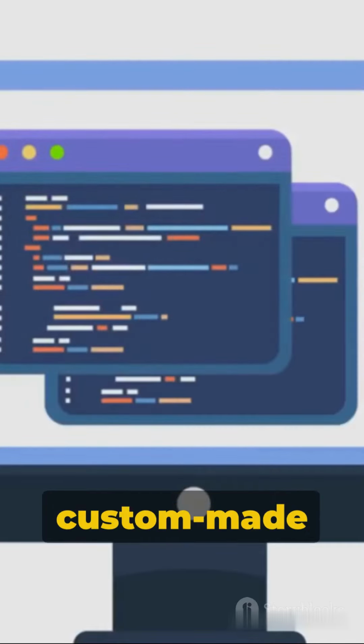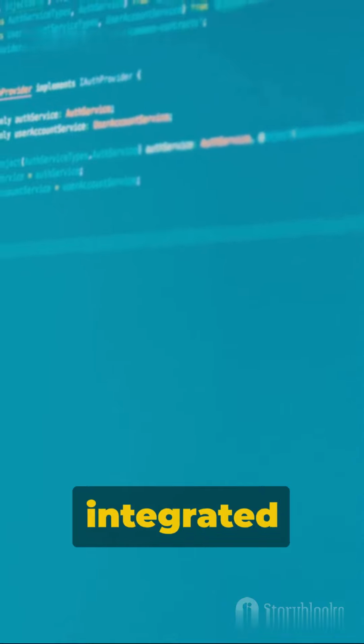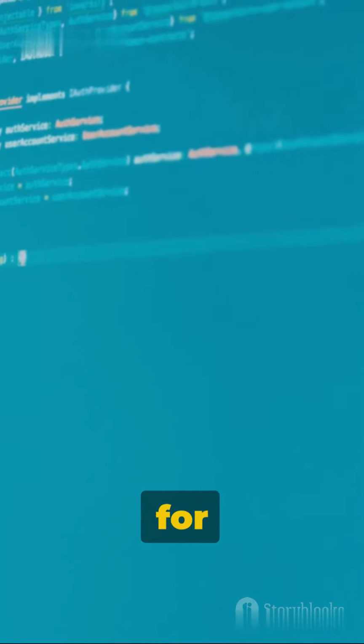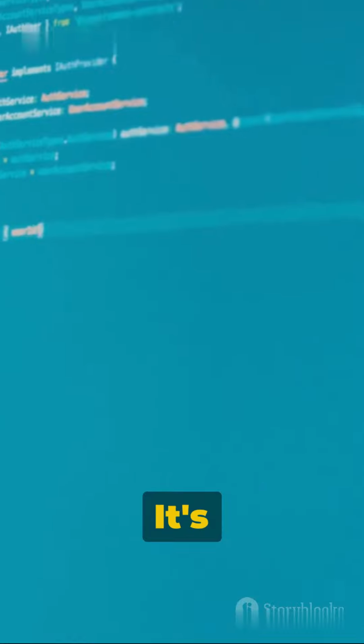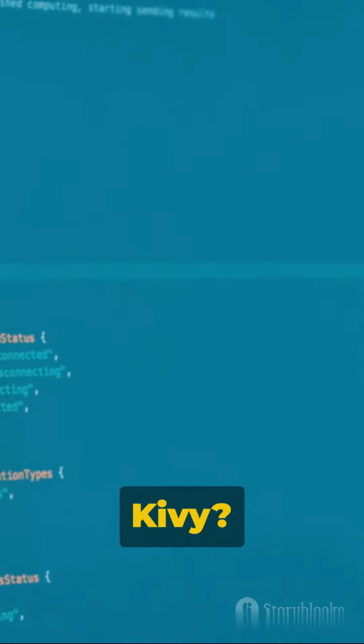Tkinter, PyQt, or Kivy. Each has its unique superpowers, custom-made for diverse needs. Tkinter is an oldie but goldie, seamlessly integrated into Python. Your weapon of choice for straightforward applications. PyQt, it's your Hercules, the go-to for the heavy-duty, intricate applications. Kivy, it's the star player for your multi-touch applications.